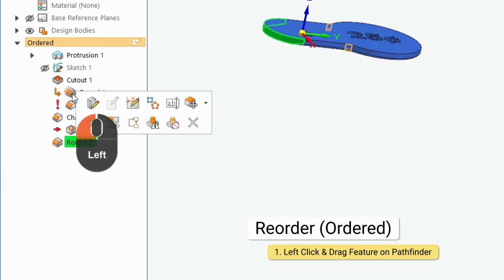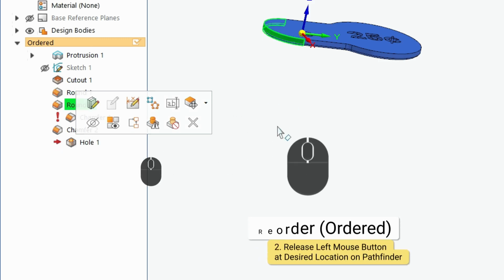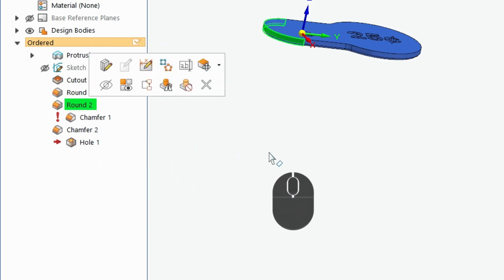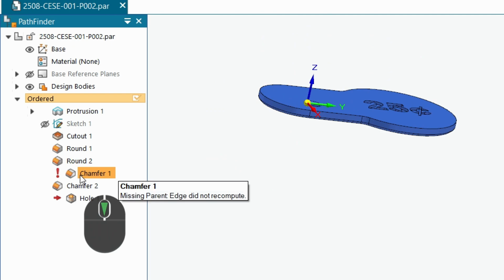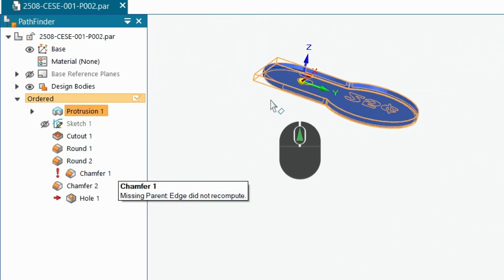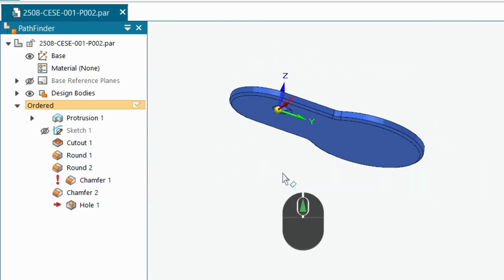And you see this little orange arrow previewing where it will land in the feature tree if I let go of it. So it's landing above the chamfer and below the cutout, which is actually nice. So I'm just going to let go of my left mouse button. And now we have round 1 here, round 2 here. And since round 2 was applied before the chamfer in ordered mode, we can zoom in and we can see now our chamfer has gone all the way around the bottom of the part, which is exactly what we wanted. That's kind of tasty.